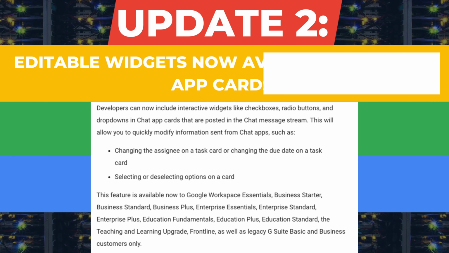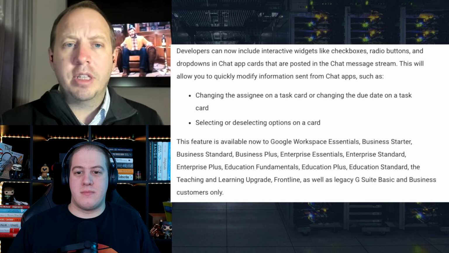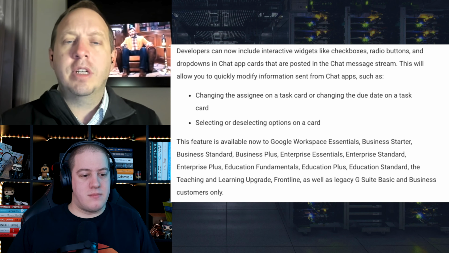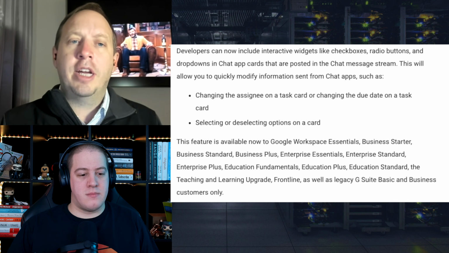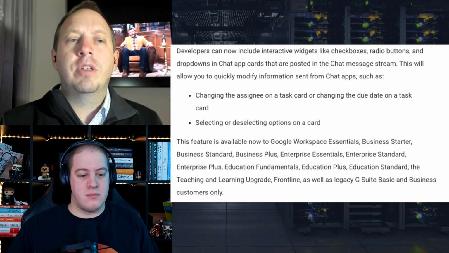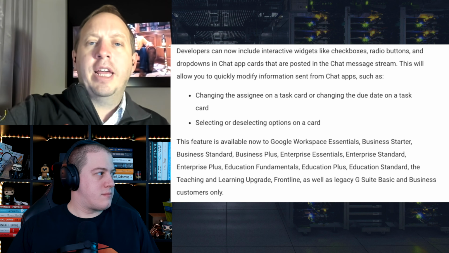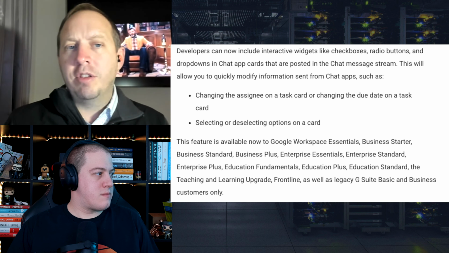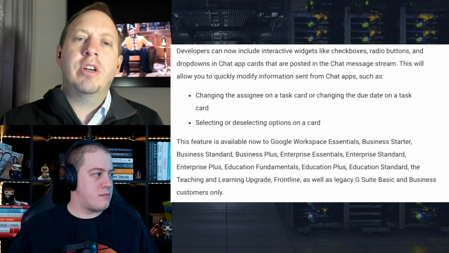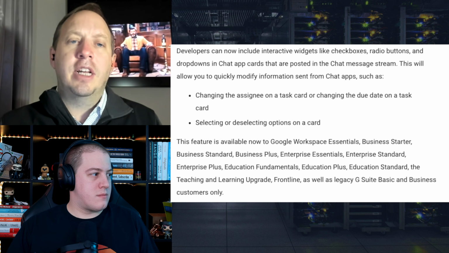Okay. Next one is that there are editable widgets now available for chat app cards. This is something for developers: they can now include interactive widgets like checkboxes, radio buttons, and drop downs in chat app cards that are posted in the chat message stream. So it's going to allow you to quickly modify info from a chat app, something like changing the assignee on a task card or changing the due date on a task card. You can also select or deselect options on a card.